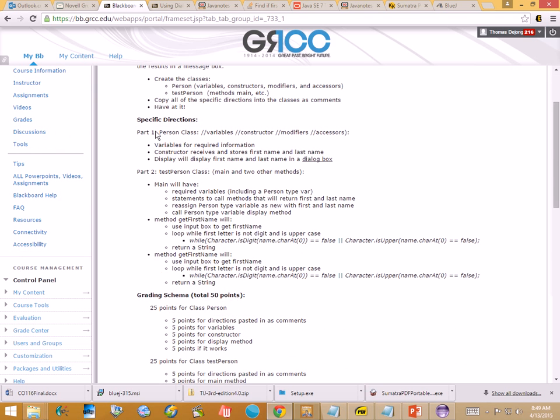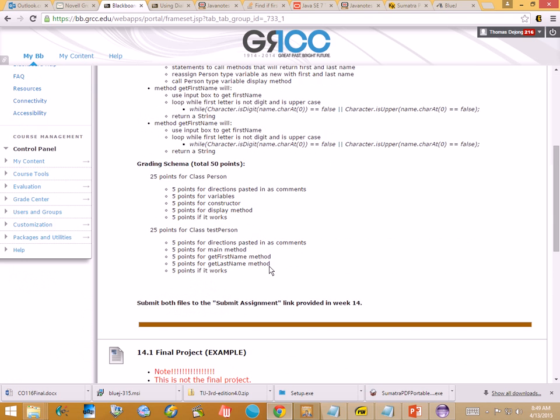I'll review this in just a minute. Once again, here's the grading schema. Notice 5 points for directions pasted in as comments. Don't forget that. 5 points for variables, 5 points for constructors, and so on. And here's your class TestPerson. Once again, make sure that you paste the directions in as comments, and then submit, of course, both of these files.